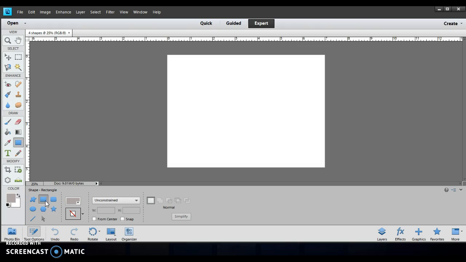For example, I can use this rectangle, click, drag, I've got my shape, it's looking gray. I can always change that. This is my undo button. I can make that go away very easily.